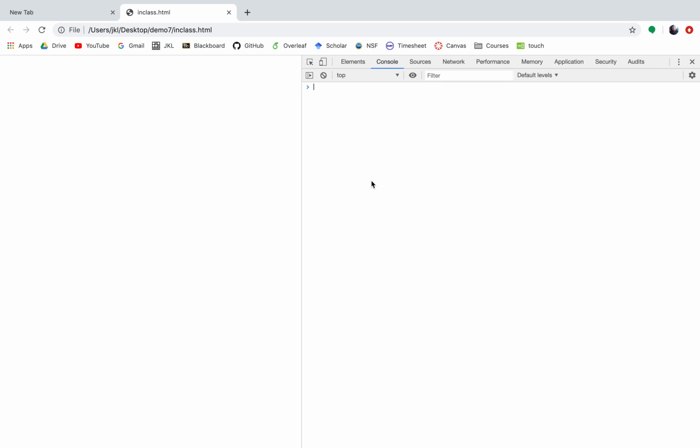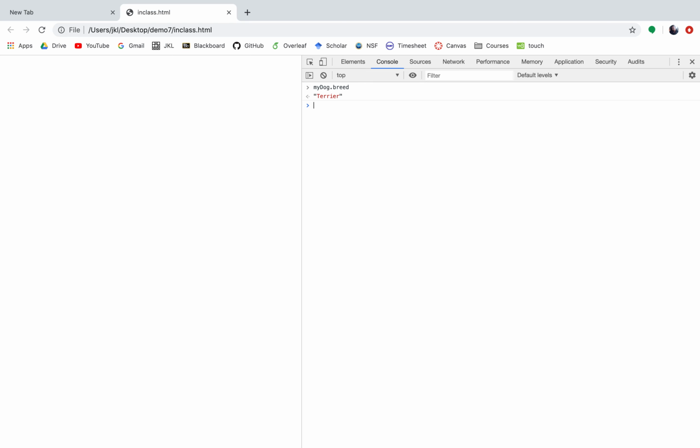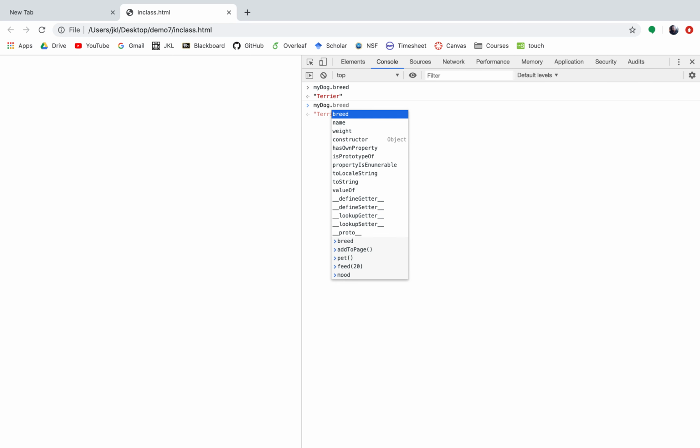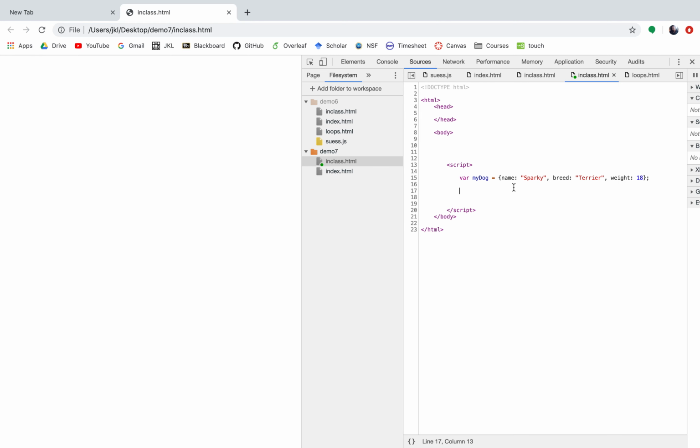Let's reload, see what happens. My dog dot breed. Hey, it's a terrier. Cool. My dog dot weight. Oh, it's 18 pounds. Oh, cool. Okay, so that's good. But as we discussed before a bit, this is just a dog, right? This is just an anonymous object I threw in here.